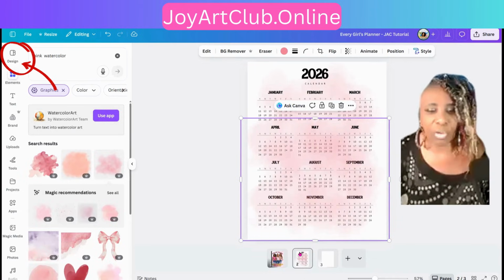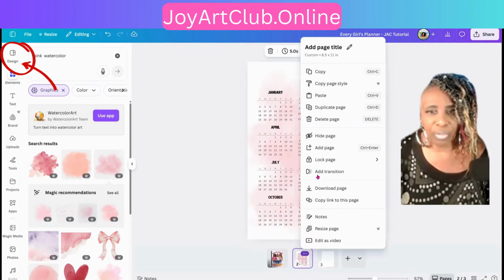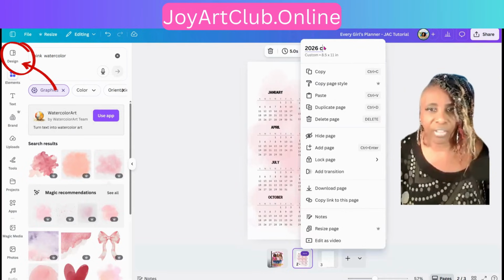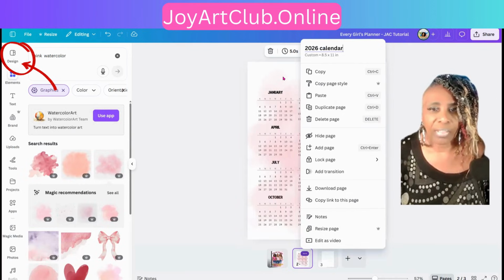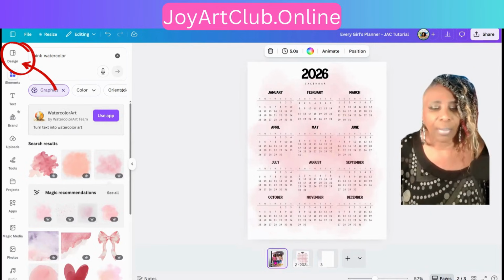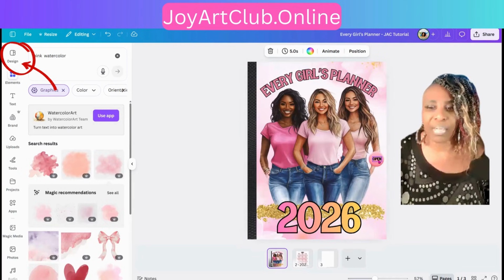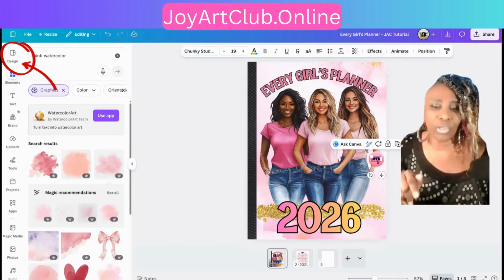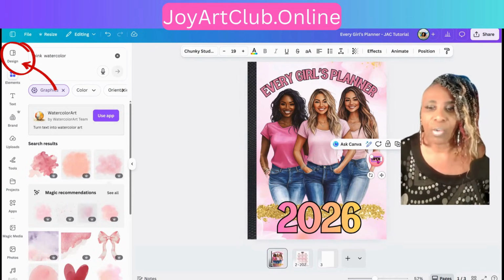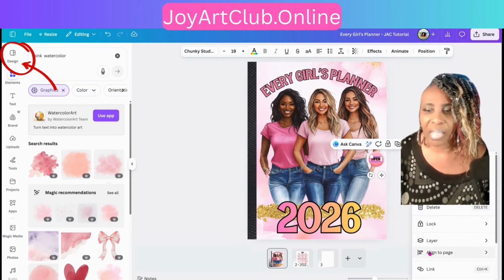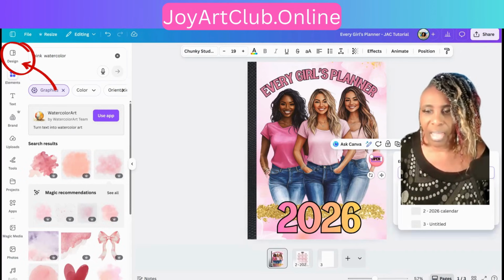Okay, so now I'm going to click on the 3 dots and we are going to name this page. I'll name this 2026 calendar. All right, so now we have named our page 2026 calendar. So I'm going to go back to the first page. Remember we created the button? We are now going to link this to our second page. While I have this text box selected, I'm going to click on the 3 dots. I'm going to choose link, and I am going to find the page that I want to link it to.